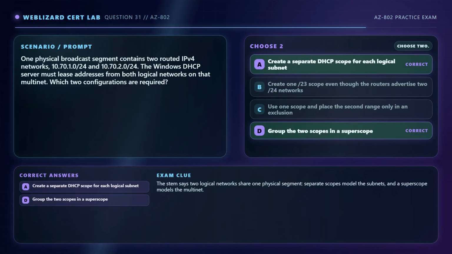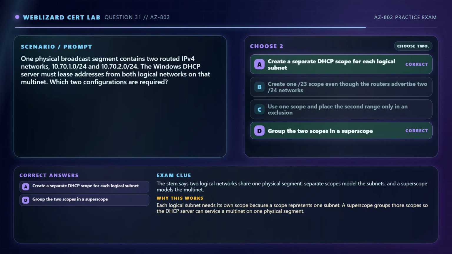The correct answers are A and D. Option A, create a separate DHCP scope for each logical subnet. Option D, group the two scopes in a superscope. Each logical subnet needs its own scope because a scope represents one subnet. A superscope groups those scopes so the DHCP server can service a multinet on one physical segment. The stem says two logical networks share one physical segment. Separate scopes model the subnets, and a superscope models the multinet.